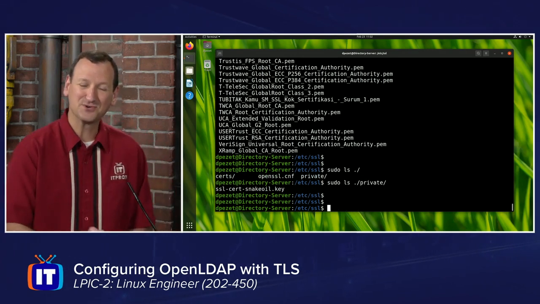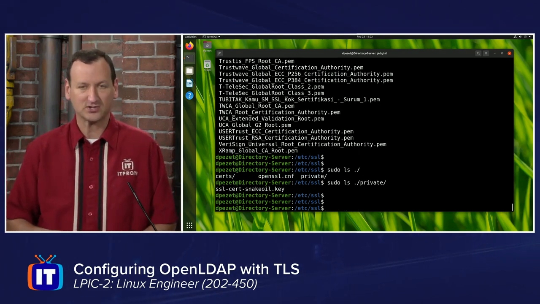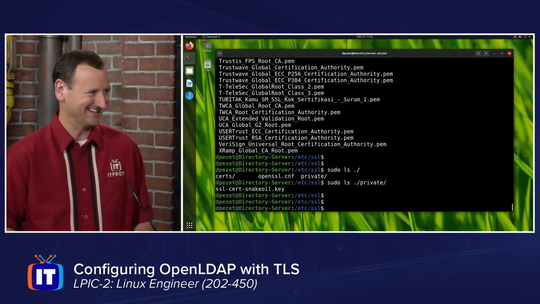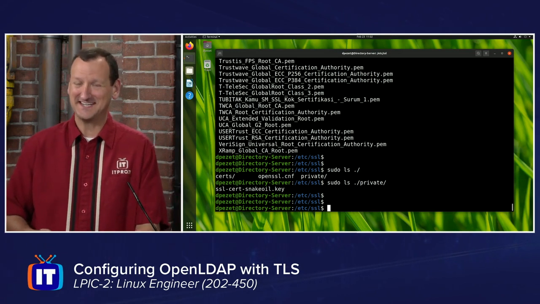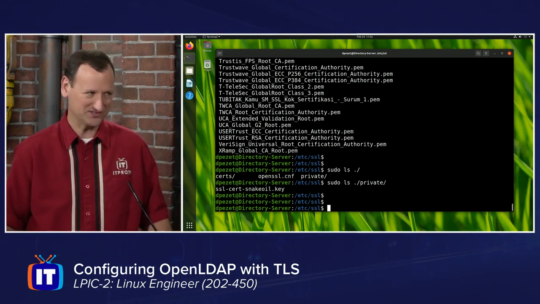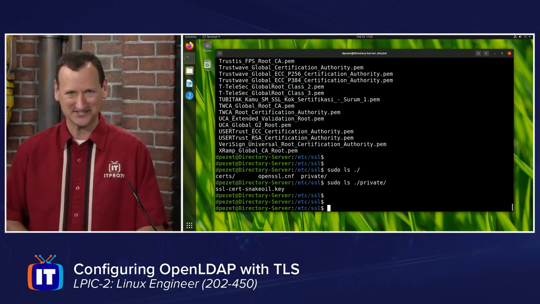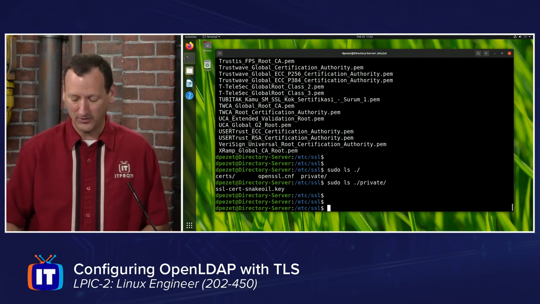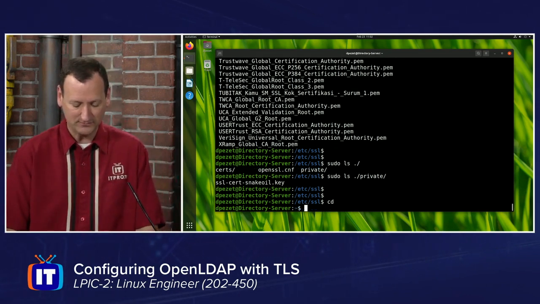I can see Ubuntu has already created one for me called ssl-cert-snakeoil.key. They're letting me know that this is a key. I could use it, but the security it provides is the equivalent of a snake oil salesman. It's fake security. I shouldn't use that cert. I need to generate my own. So step 1 is going to be generating my own certificate.